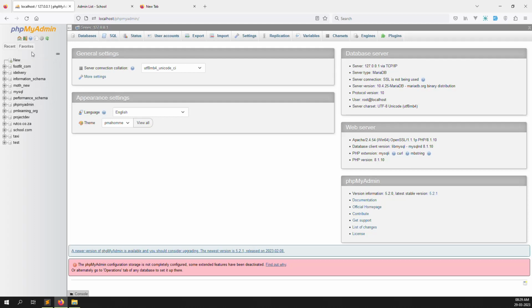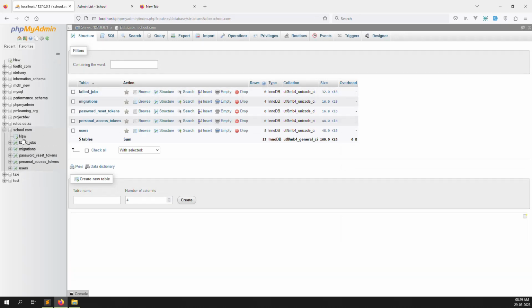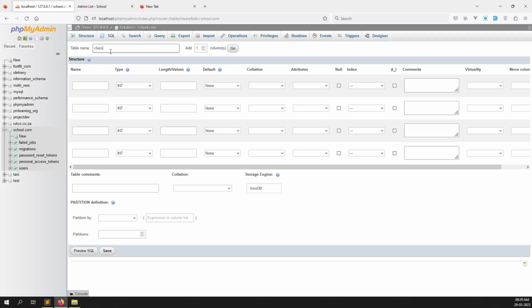I will create a new menu, the class menu. Also I will create one table, class. So let's create the class table here. Table name is class, and ID, auto increment, and name, which we can make 255, and null. And we can add status.